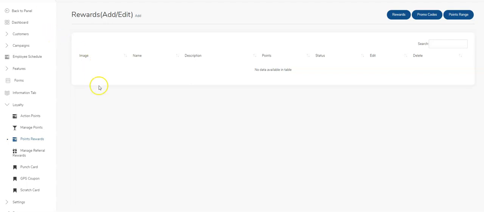Hey guys, today we're going to take a look at how you set up the points reward systems in your mobile apps. So when you build an app, you should already start with some demo data or dummy data in the database, but I'm starting from scratch on this one. First thing I'm going to want to do is add some rewards.